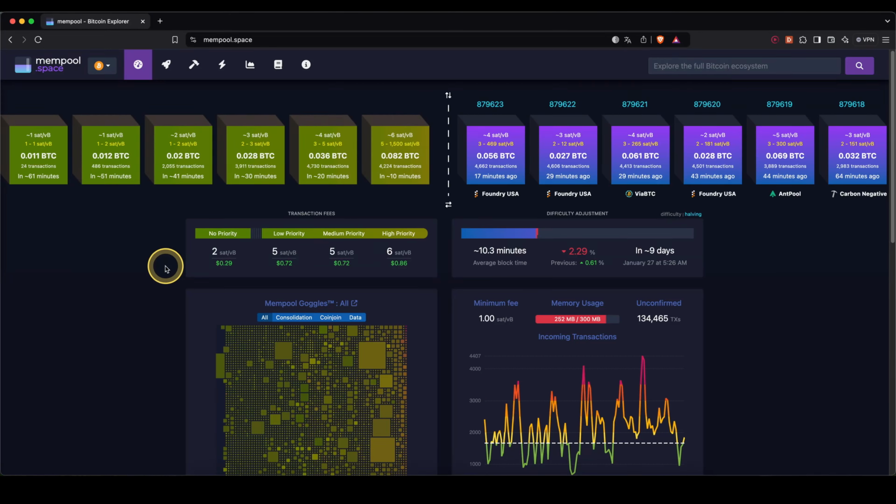In this video, I will show you how to quickly and easily check the current Bitcoin transaction fees. And to do that, you simply go to the website mempool.space. Once you're here, we can see the Bitcoin blockchain up here.